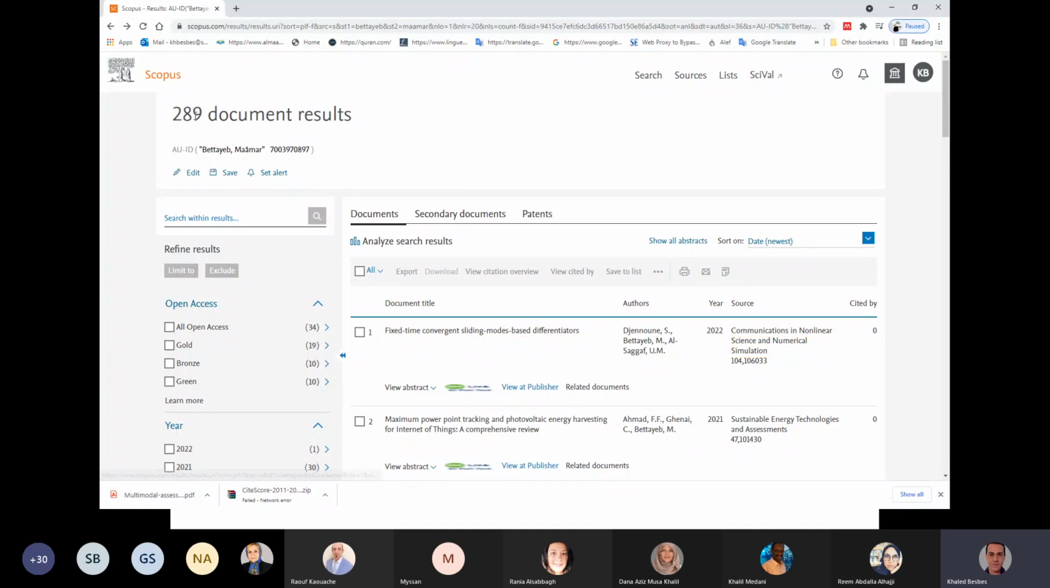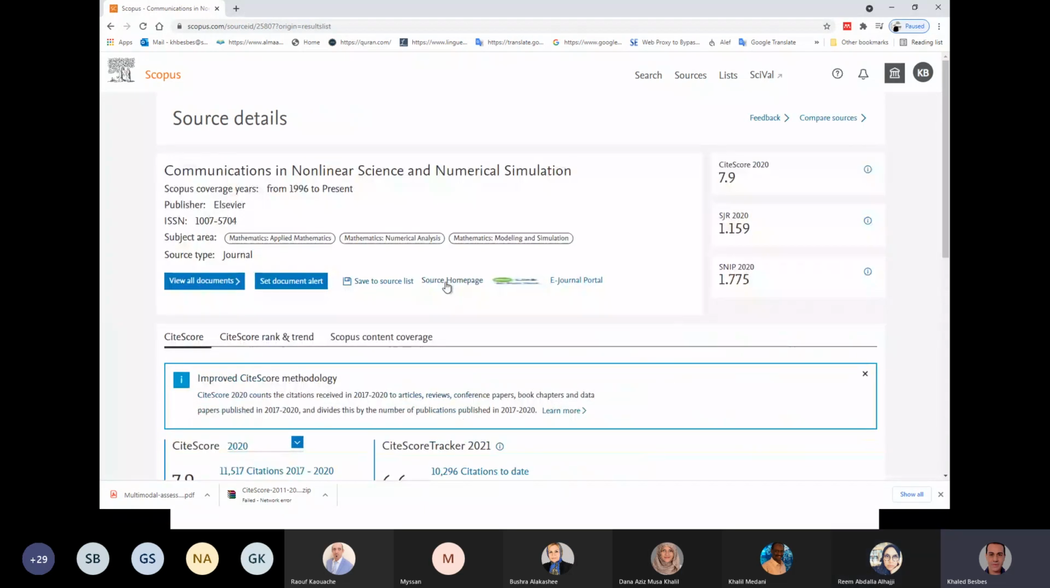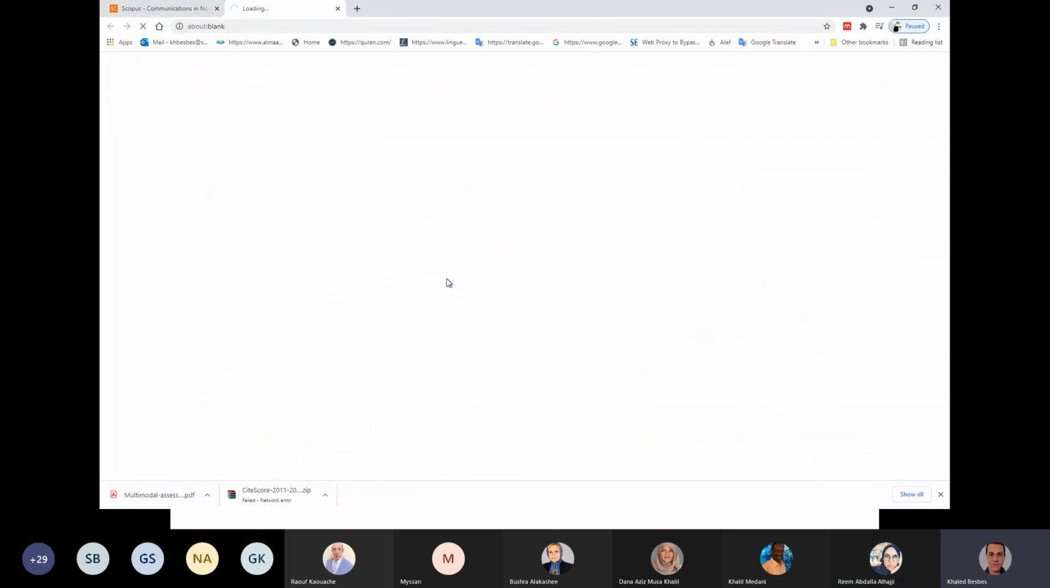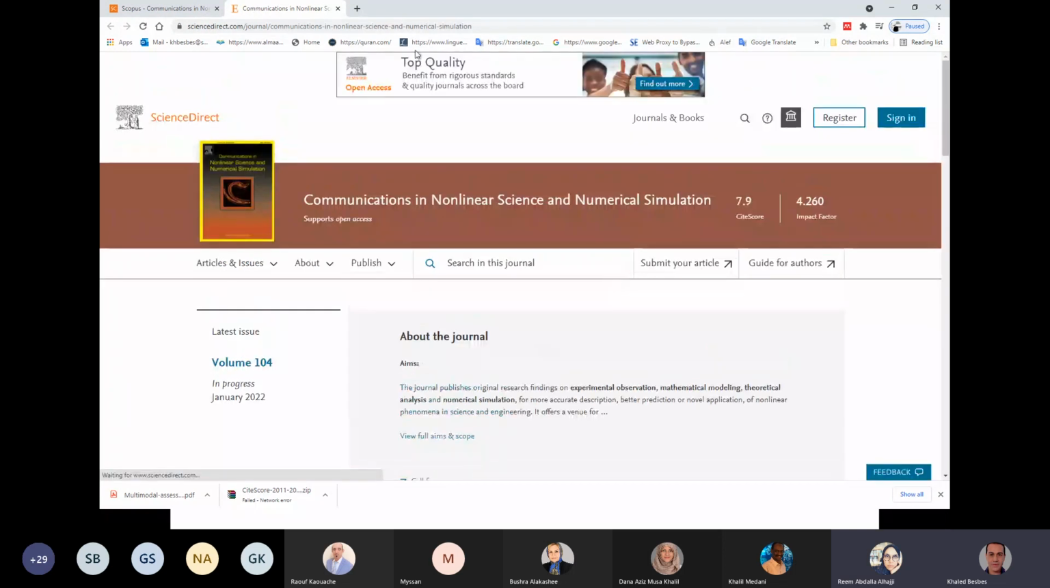So here's the search results of documents. Of course, by the way, we have been looking for documents. So this is the article's title, and this is the journal. When you click on the journal, it will display the source homepage. You click directly, it will take you to the journal's homepage. All right. Second question. Here you are in the journal, so you can start your search.